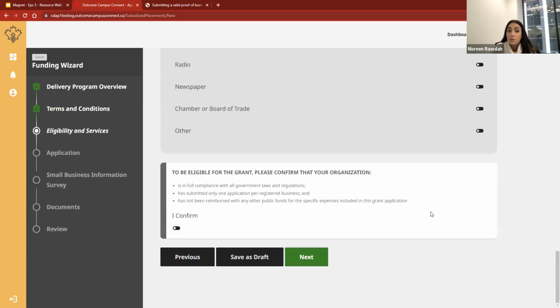Please confirm that your organization is compliant, that you've only submitted one application, and that you've not been reimbursed for the specific expenses that you're submitting for this grant application. Essentially what this means is, are you being truthful and honest? Is your business legitimate? And have you double dipped before? If there's no double dipping, you'll confirm that before moving to the next page, which is now the actual core application.